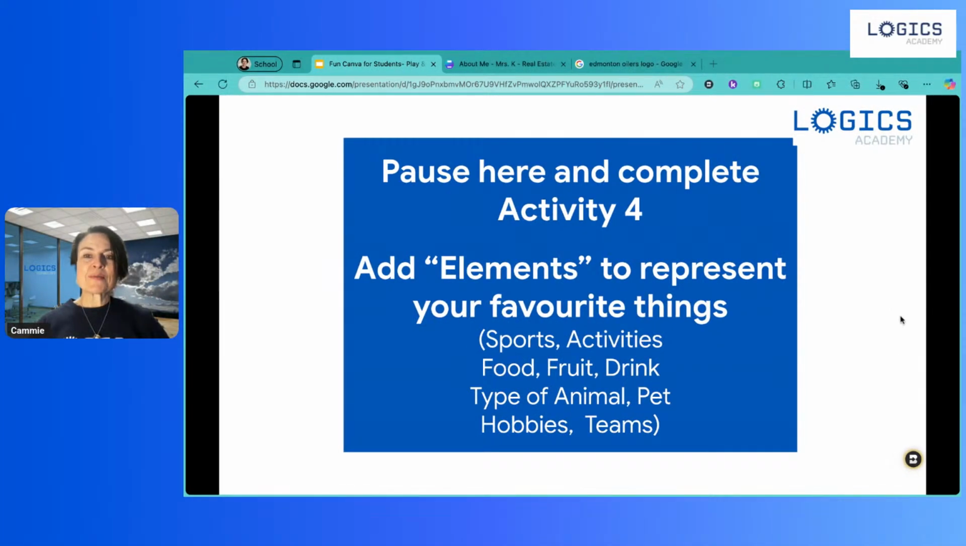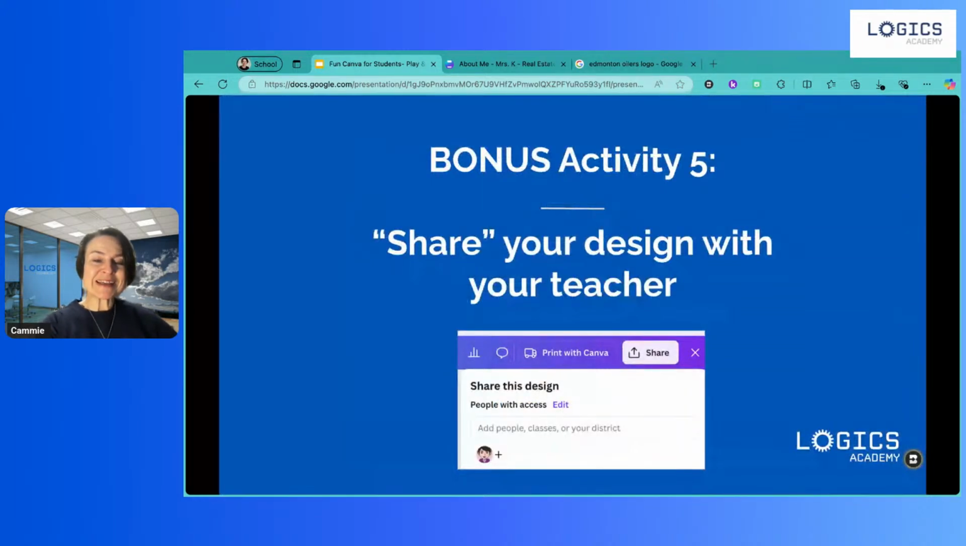All right, you should have a poster that totally represents you, that looks like you, whether your name is on there or your teacher's going to have you play a guessing game. The last thing that we're going to do is we are going to share your design with your teacher. Now, it's possible that your teacher gave you a link in Google Classroom, but if they didn't and you just went to Canva and created a new design, we need to share this with your teacher because they might want to print it or add it to a classroom book or a classroom collection.